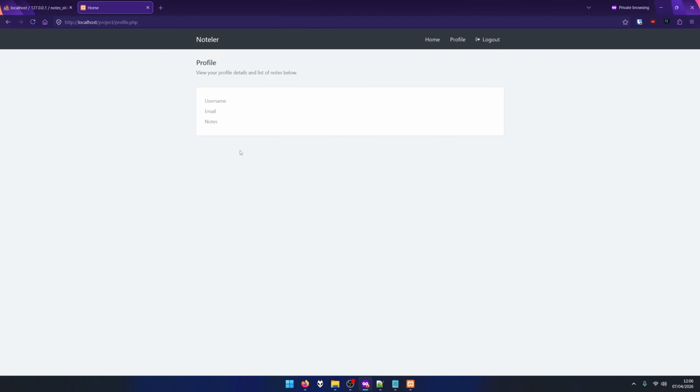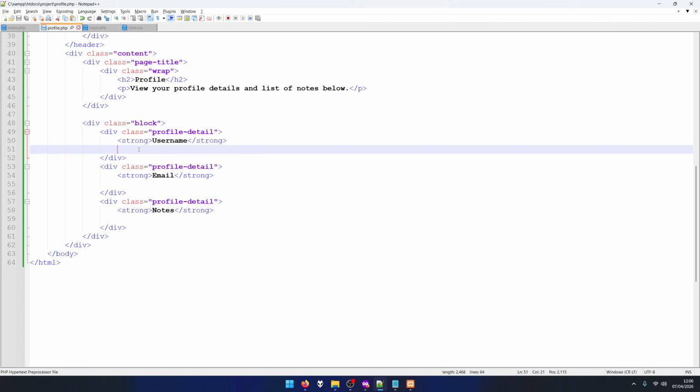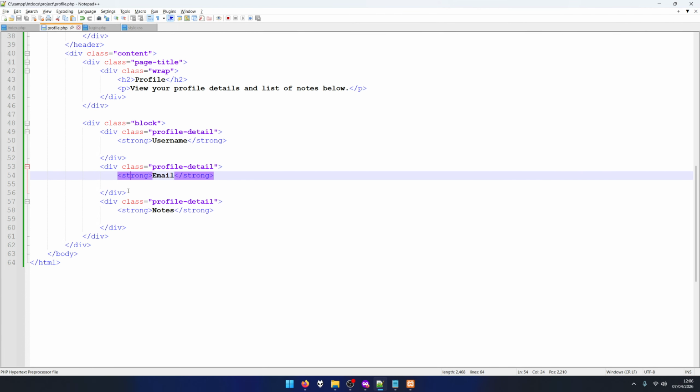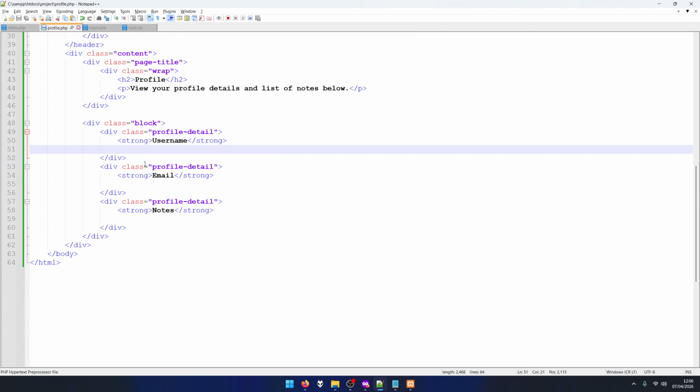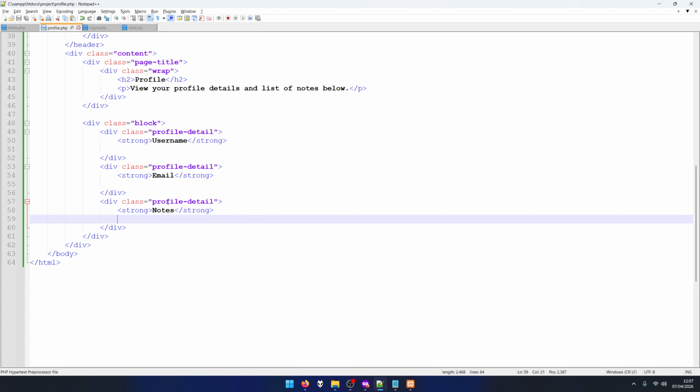We've got username, email, and notes. And ideally what we're going to have is, in these spaces here, we're going to display the data from the database. Now we can get the username, we can get the email. The first thing I want to do is get a list of notes and the notes title displayed here.